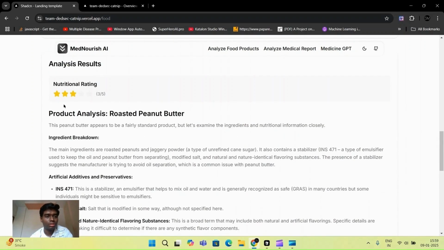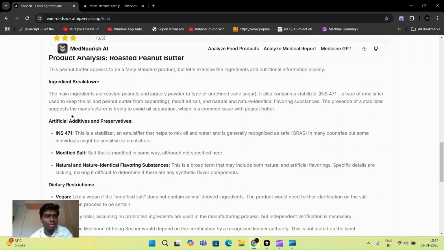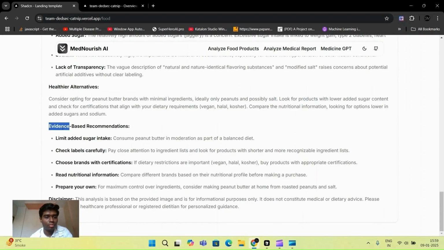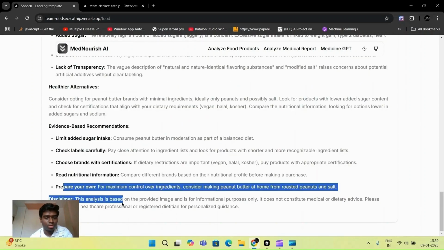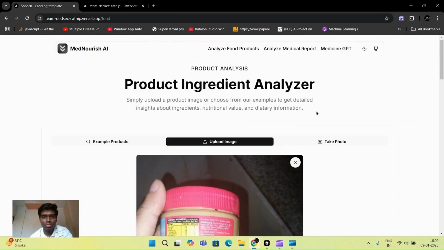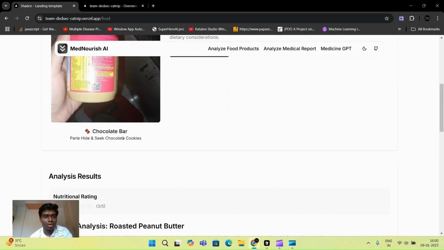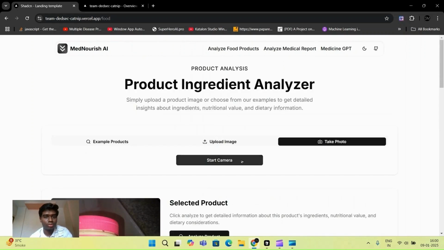And here is the nutritional rating, that is 3 of 5. And here is the simple explanation, whatever the ingredients are being used, some of the recommendations, and what are the disclaimers about the product. Also, you can take a picture from your mobile phone directly and show it to this, and it will give you similarly the output. But as I am recording now, I can't show you, but you can try it out on our website.